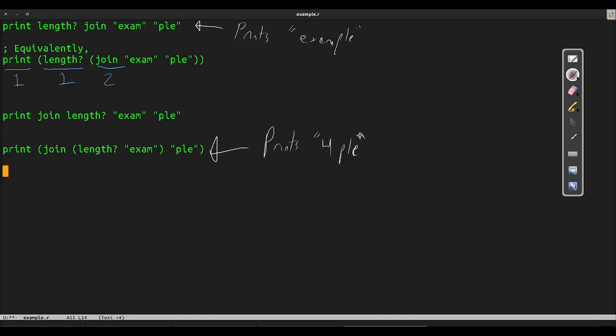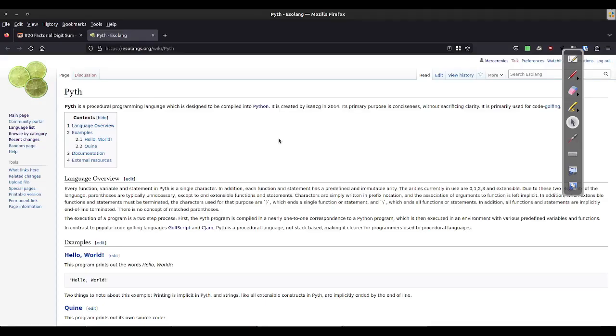Rebol can parse this unambiguously because it knows how many arguments each function takes. It knows that length takes one argument, so it can take the exam, but not the PLE string. Join, on the other hand, takes two arguments, so it takes the result of length and the PLE string. Finally, print requires one argument, so it gets the result of join. By simply having every function eagerly take the arguments it needs, everything just works out. Now, we won't be using Rebol to write our full solution today. I promised a language that compiles to Python, and here it is. This is Pyth.